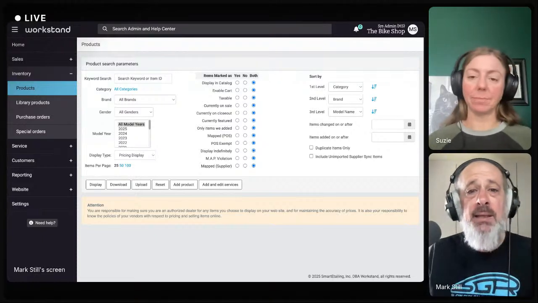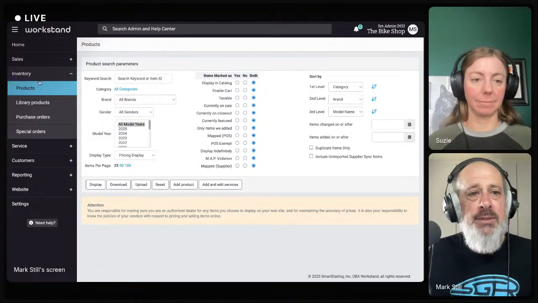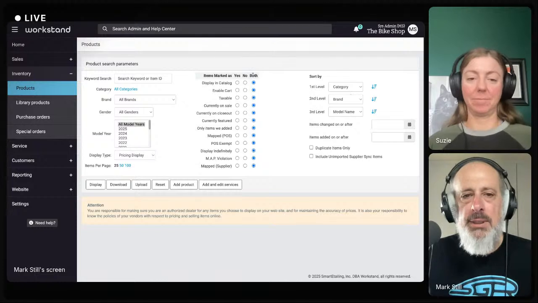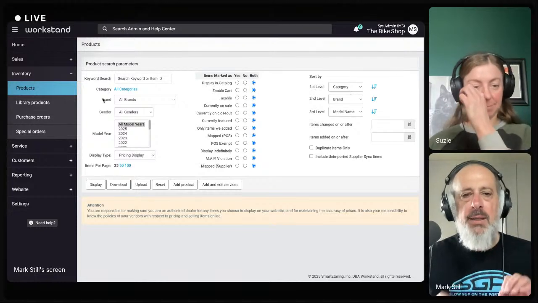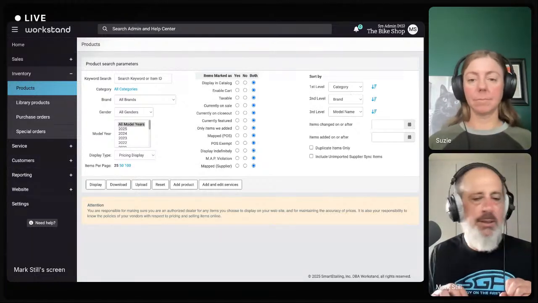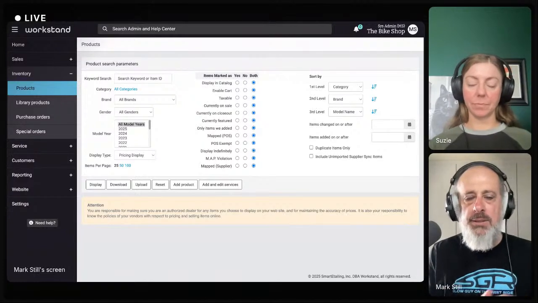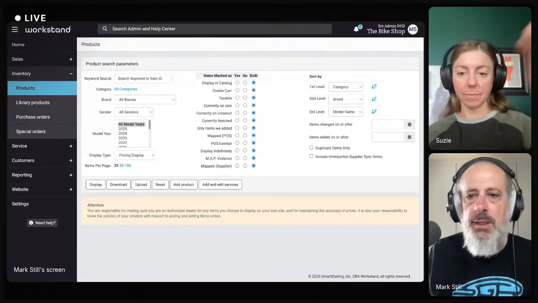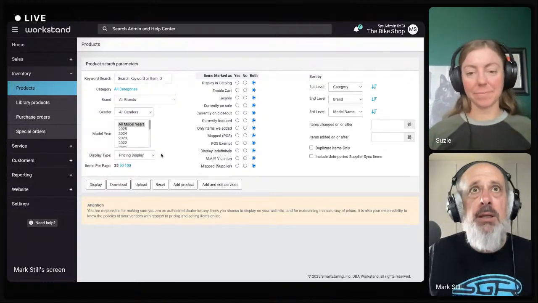But today, this area here, if you go to inventory and products, this product section, the top section here, this is full of really useful things when you're trying to make sure your catalog is accurately reflecting what's in the store, what's available overall, and just making sure things are dialed, especially if you're creating your own catalog items.